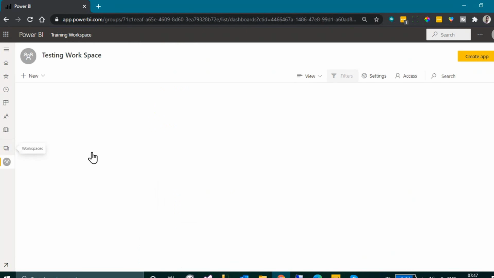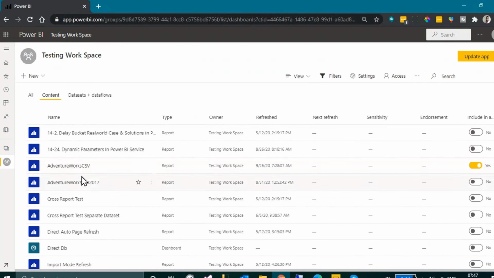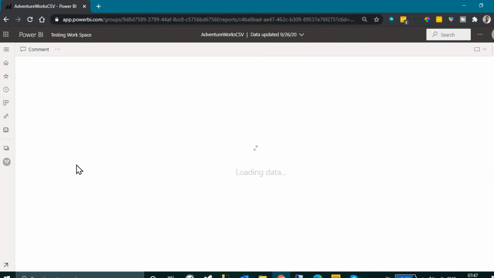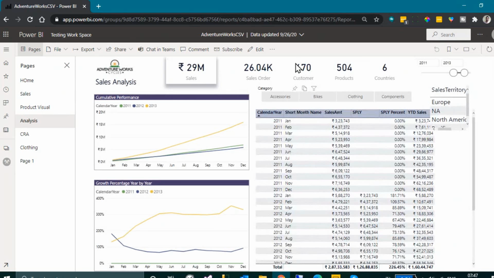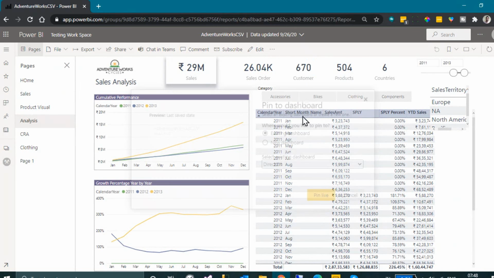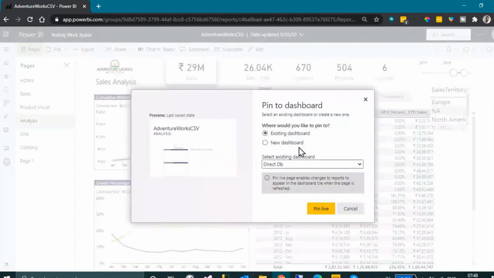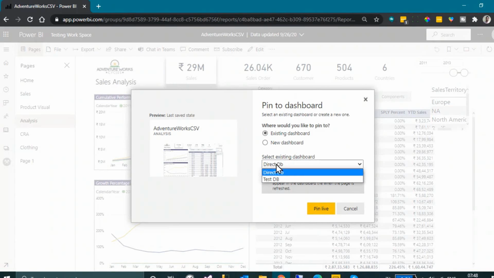Testing workspace, and I'll open this one. There are two options. Either you can completely pin this dashboard into a new one, so it will completely pin this existing one onto this report. So I'm using this existing or new option. I'm just taking this existing one, direct DB or test DB. I will take this test DB now. So existing one, pin.